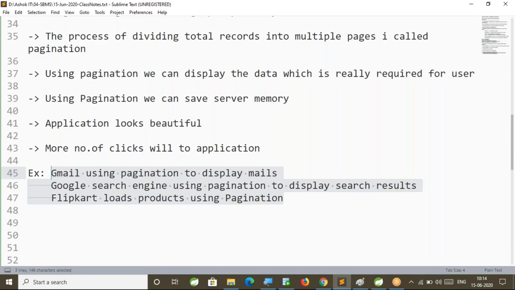Guys, are all of you clear with the introduction part of pagination? What is pagination, what are the advantages, and the real-time examples of pagination. If you are clear, please confirm, then we'll move to the next step.